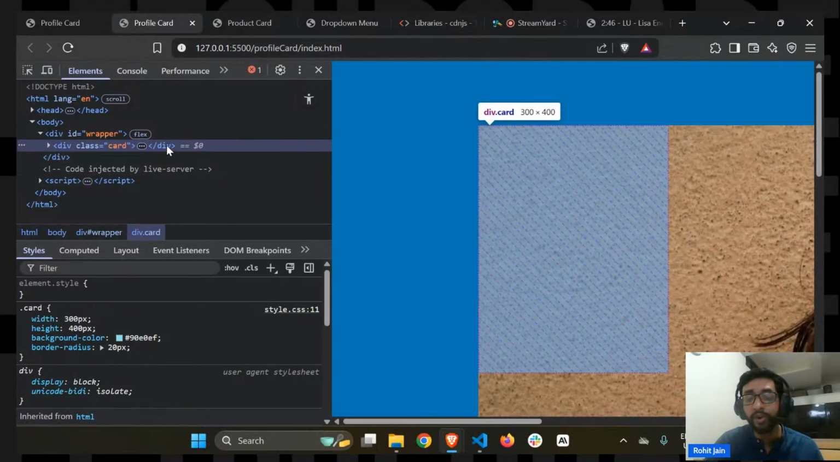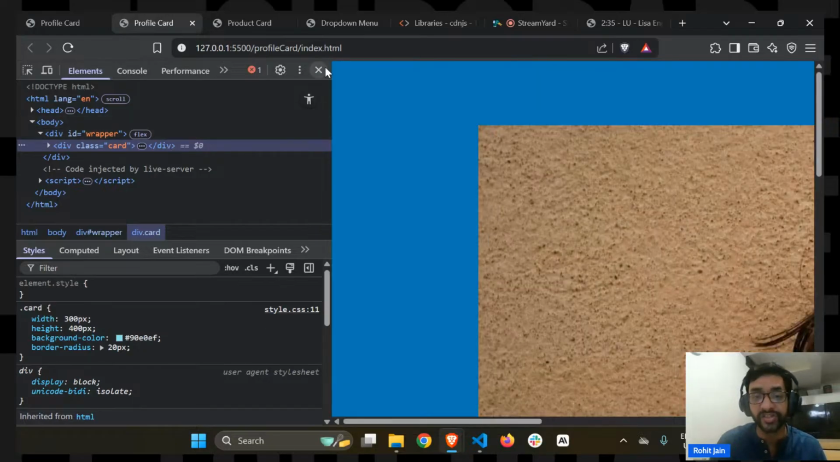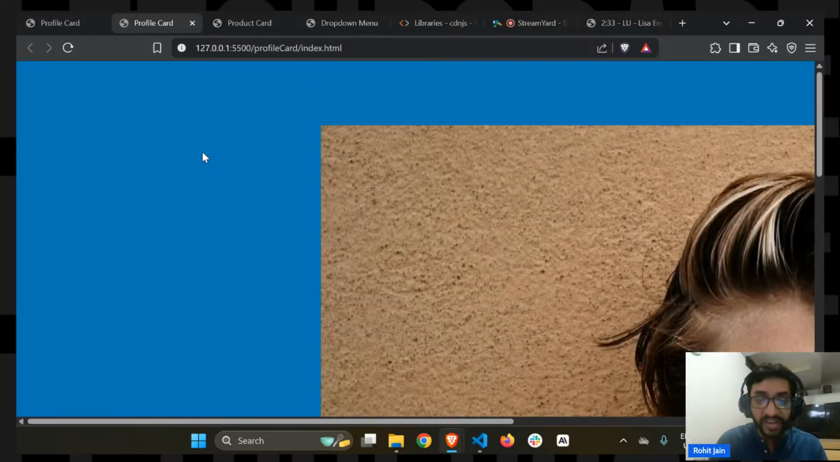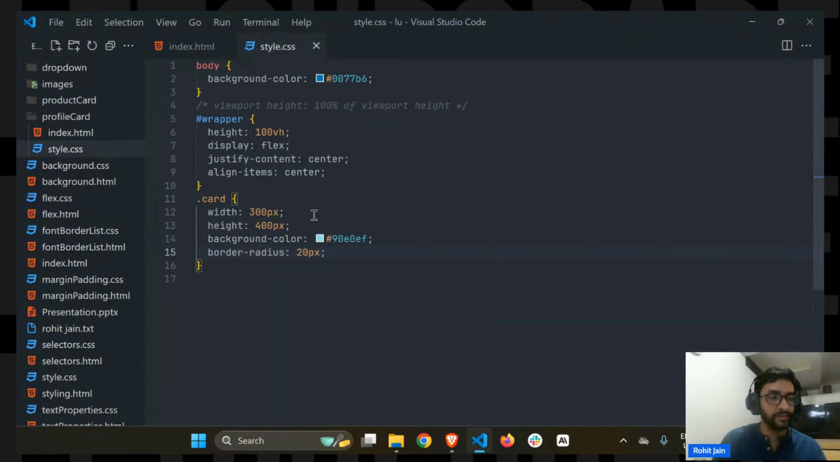Okay. So if you notice, this is the card. Only this much is card, but as you can see, the photo is exceeding the card. It will always happen with images. What can we do? We can do this. We have to apply width and height specifically to the image.